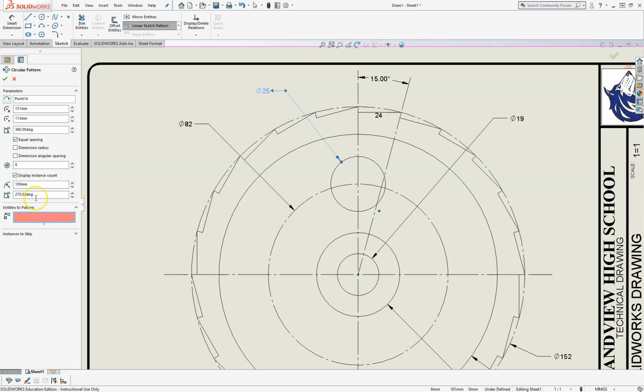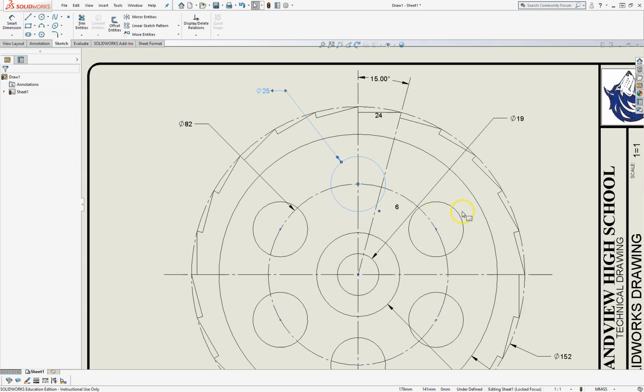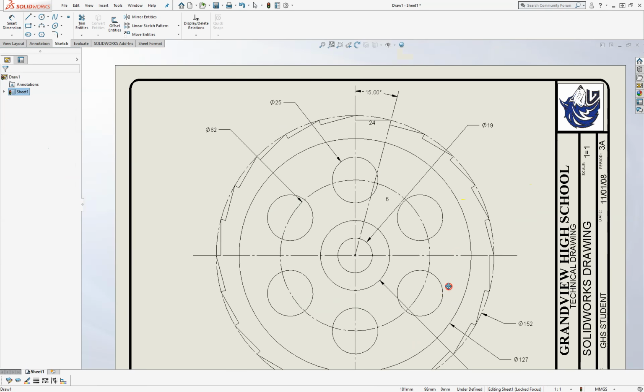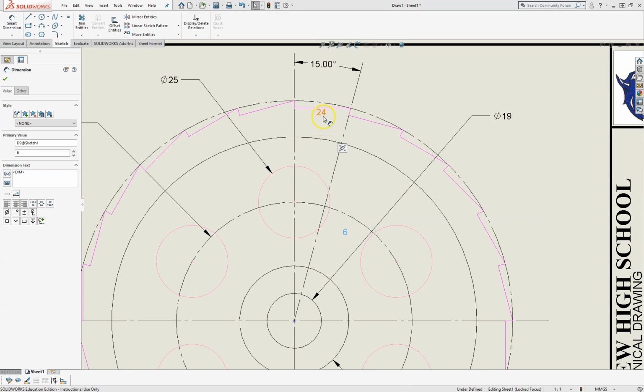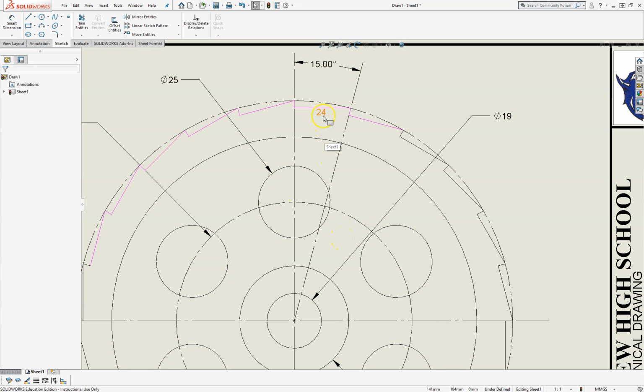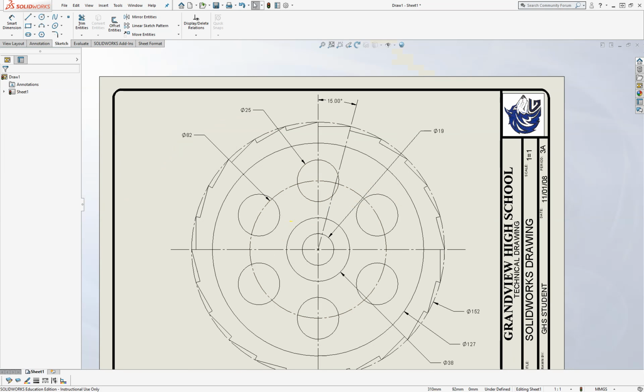Then I'm going to go to entities to pattern. In this case, all I want to pattern is that circle. I'm going to hit my check mark. So now I have 6 circles. Now you'll notice I'm getting these little numbers here. All these are telling me how many times I've patterned something. If you don't like them, highlight them, delete. It will not ruin anything. Just highlight and delete. That way you can have a nice clean drawing.